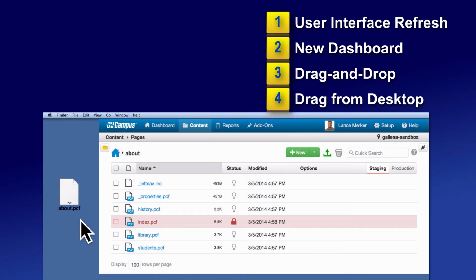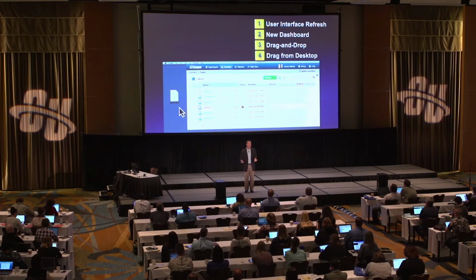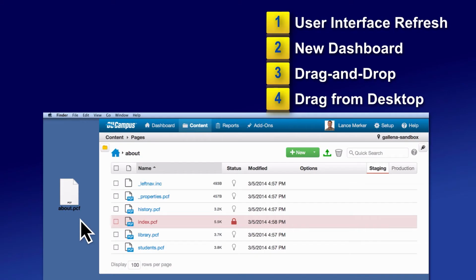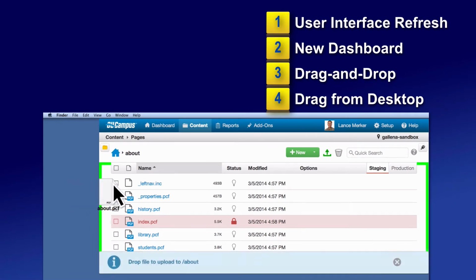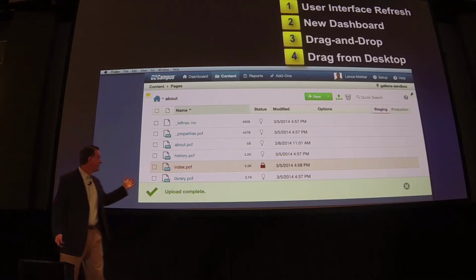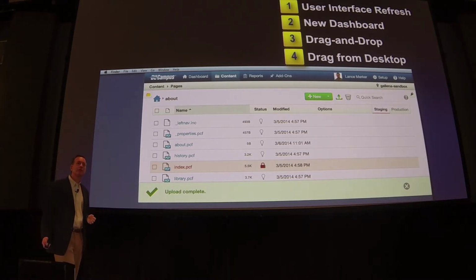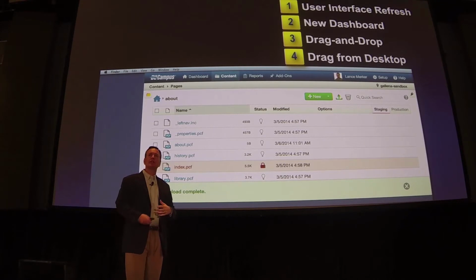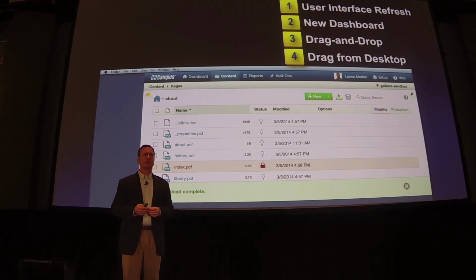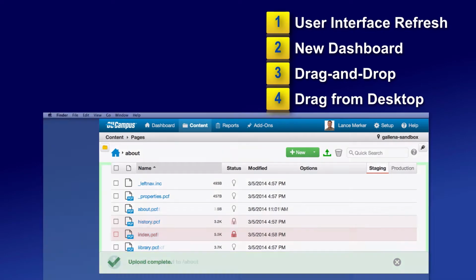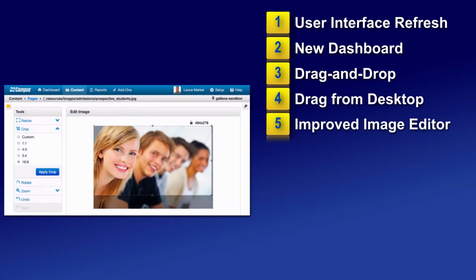Number 4 is drag from desktop. Drag from desktop is another amazing HTML5 capability that allows you to drag files, images, folders of files and images directly from the desktop. And you simply click, drag, and boom. You get a nice feedback at the bottom that the upload was completed in this case. It gives you a little warning message if it's going to overwrite something or if you can't upload it for some restrictive reasons. And of course, this is just fluid and natural for your users to add files now to the system.